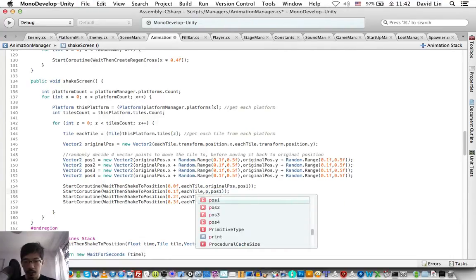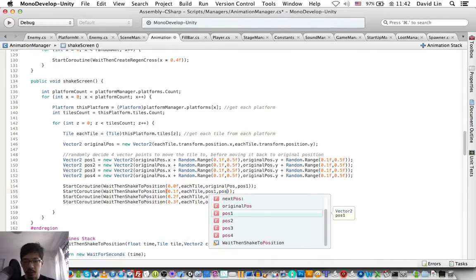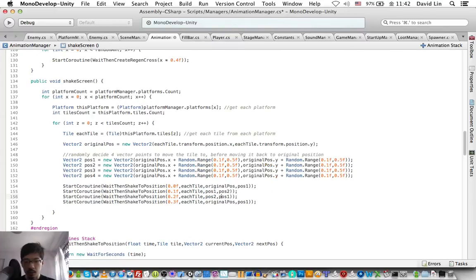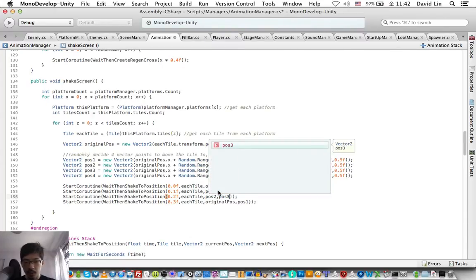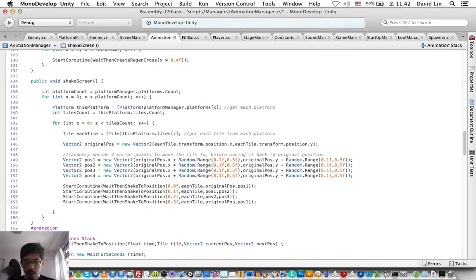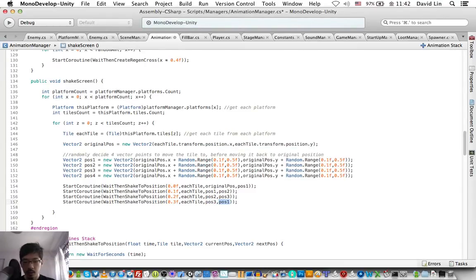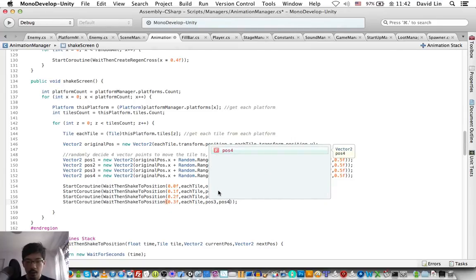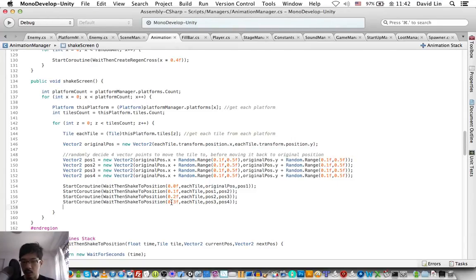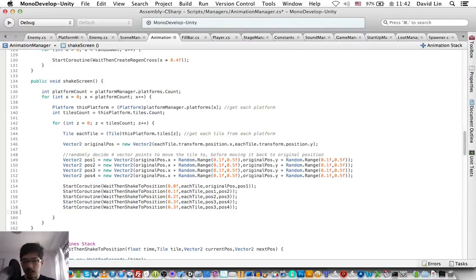Okay, and from position 1 we'll move to position 2. From position 2 we'll move to position 3. And from position 3 we'll move to position 4. Okay, and lastly we'll move it back to the original position.